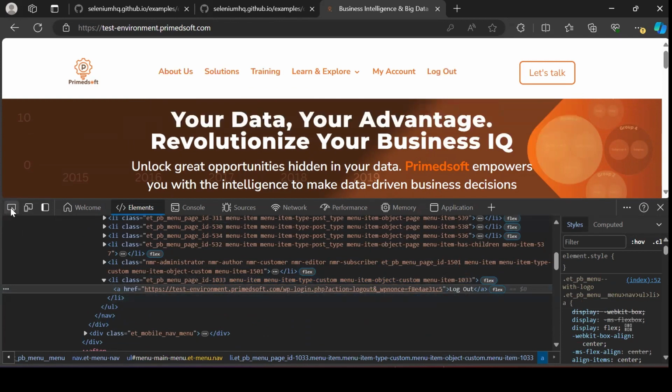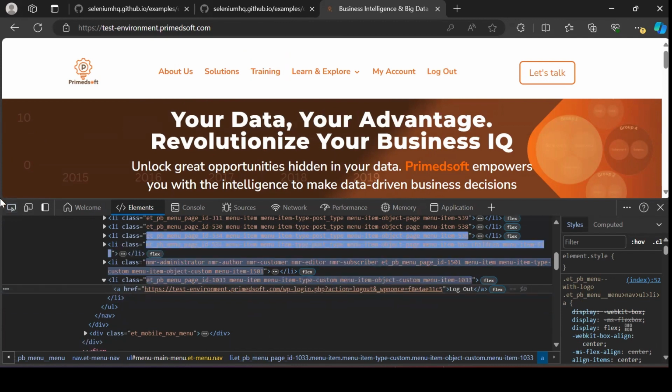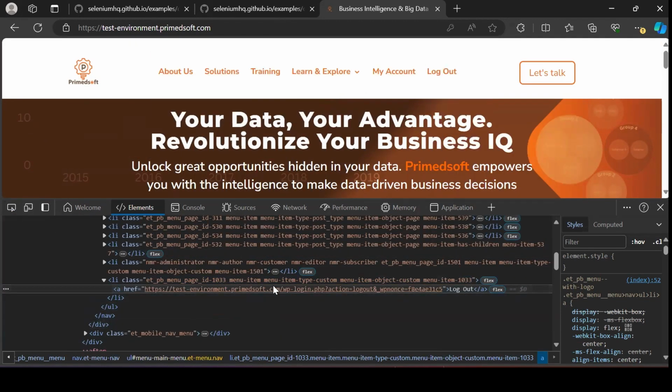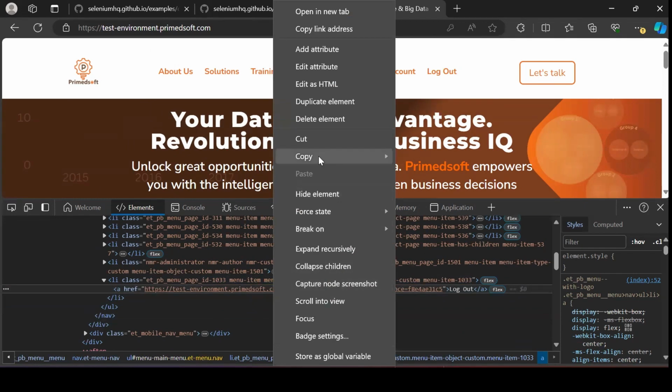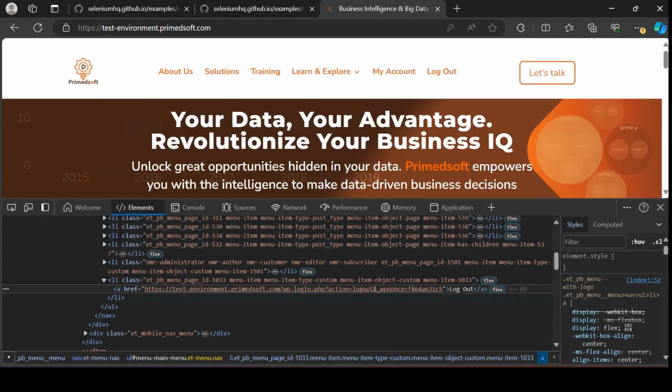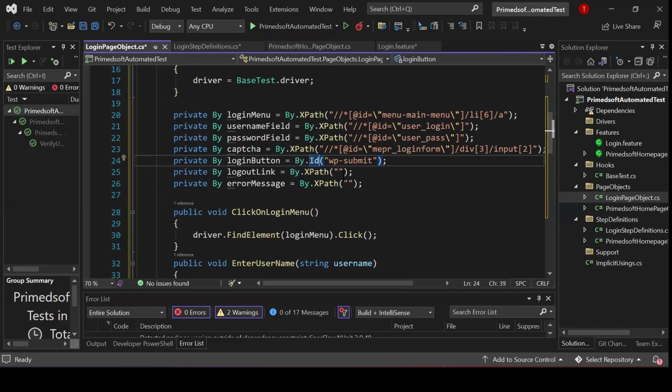So click on this and then logout. So this is here. Let's copy it. XPath. Okay, come back to my project and paste it. Okay, so there you go.